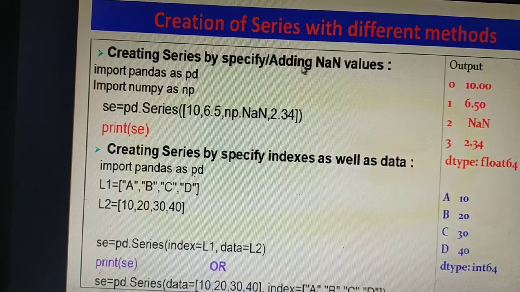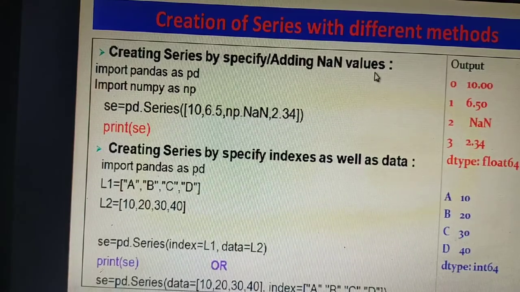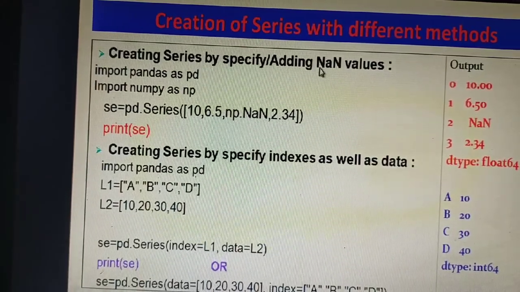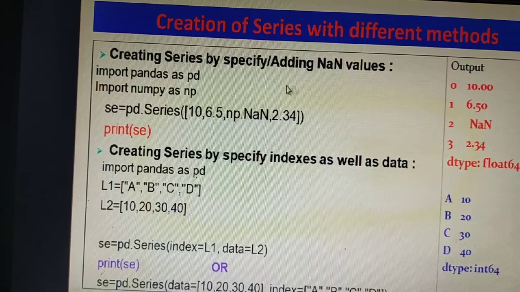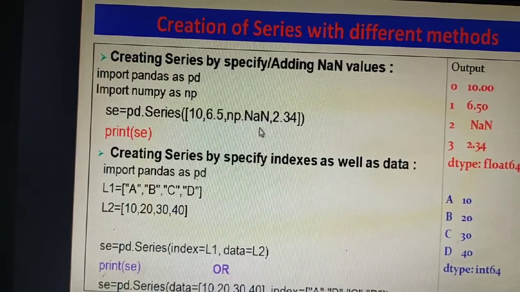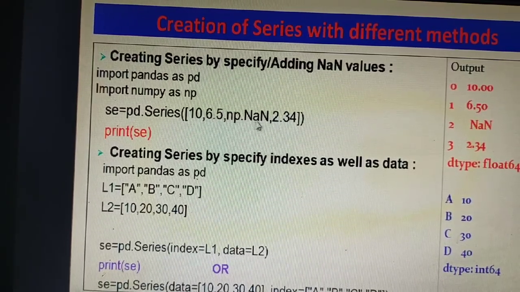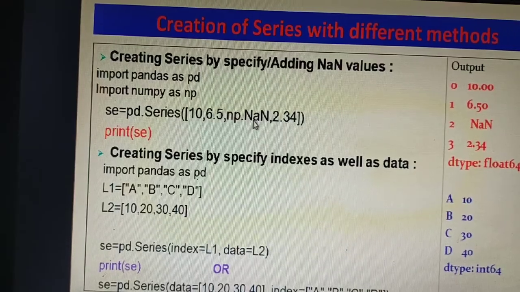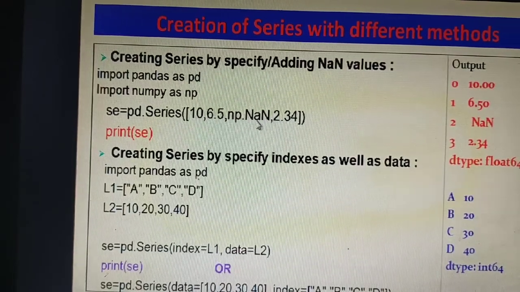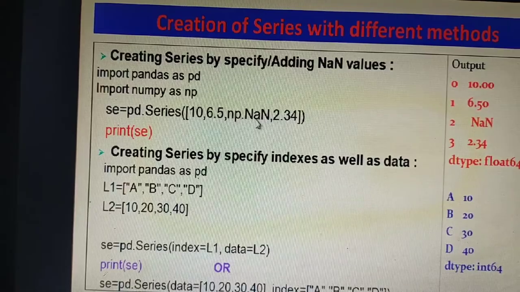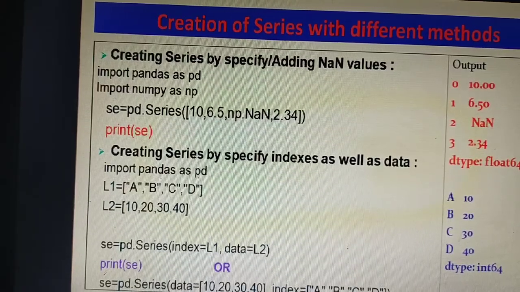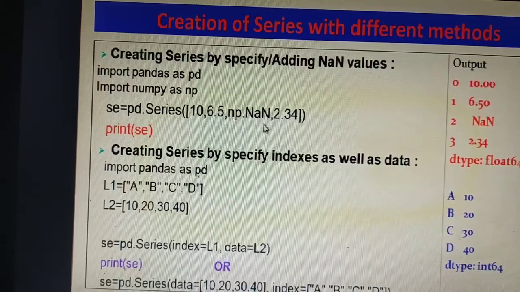Now, creating series by specifying NaN value. NaN value is commonly used where we have a missing value. अगर कोई वैल्यू नहीं है तो उसके जगह पे आप नैन वैल्यू दे सकते हैं। नैन का मतलब होता है नॉट अ नंबर, this is equivalent to empty. So if you have a missing value, then in place of the missing value you can use the NaN value.